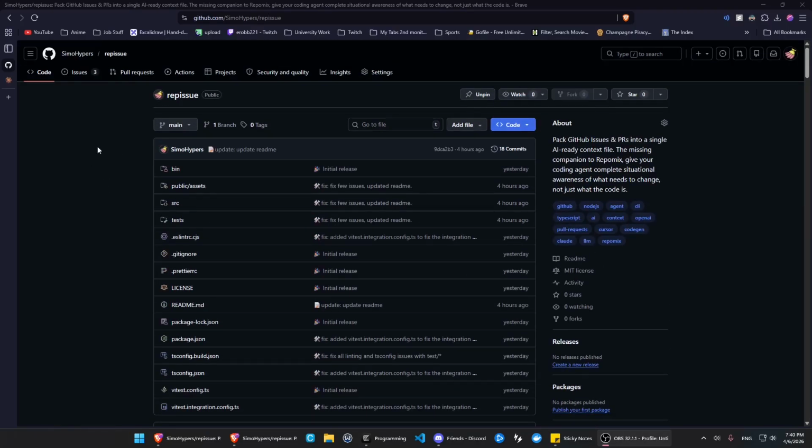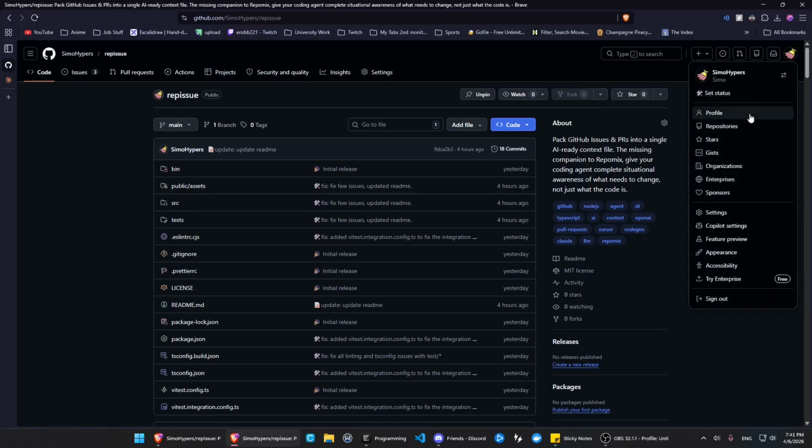And you can use this for other repos as well. So if you want to use this to give context on other repos that you're working on, it's the same thing. So first of all, we need to get a GitHub token from GitHub.